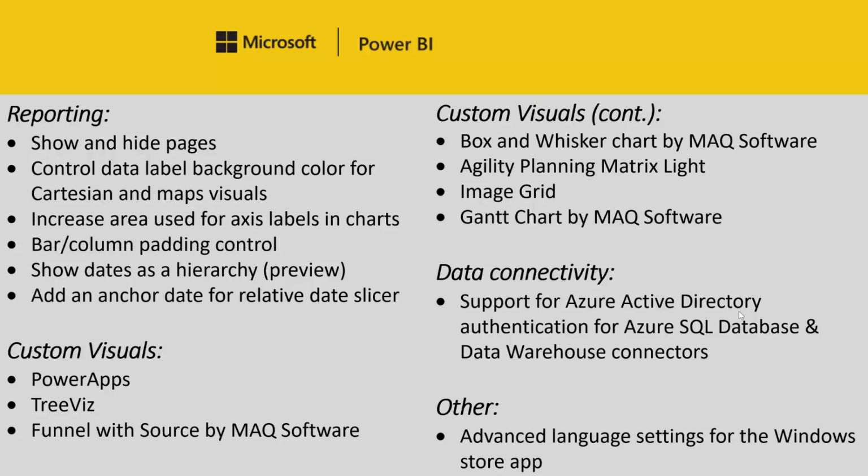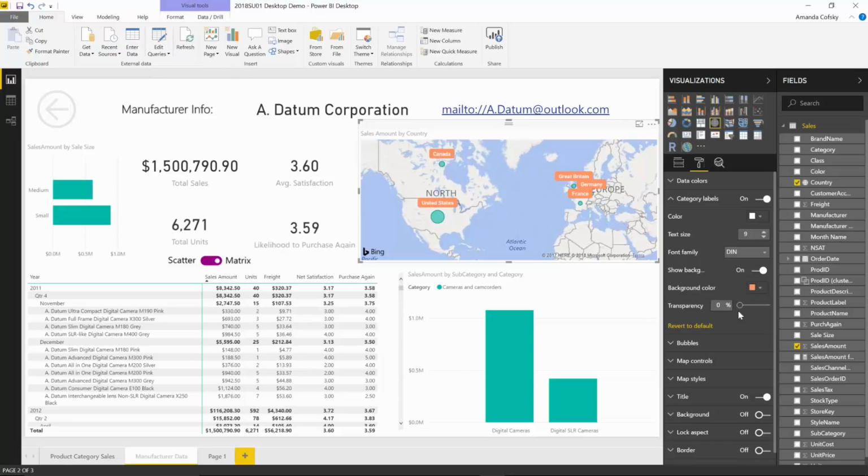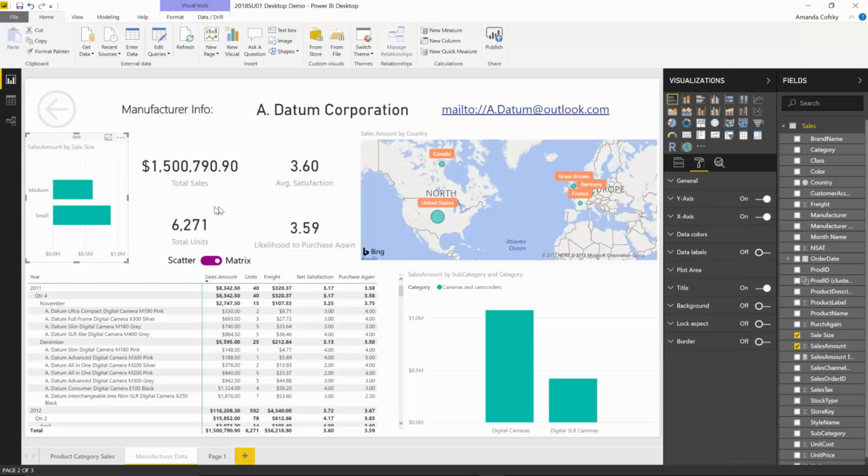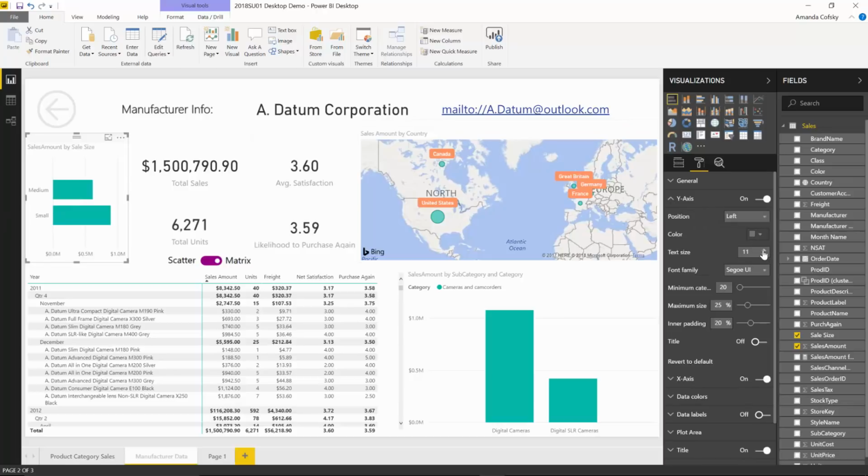We have lots of formatting improvements this month, so continuing along that same train, our next one up is the ability to increase the area used for axis labels and charts. So frequently, especially with bar charts, you can end up in a case where the labels truncate really quickly. In my case, by default, they don't, but it's really easy with just a couple of increases in my font size. I really hit the truncation really quickly.